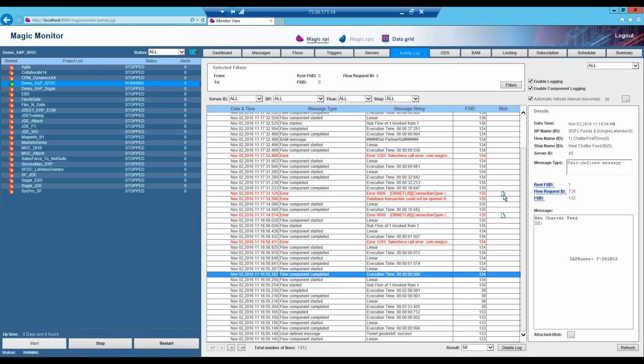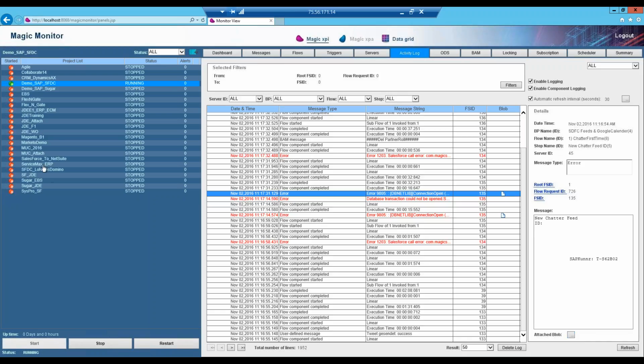So here, I can even pass application-specific data.